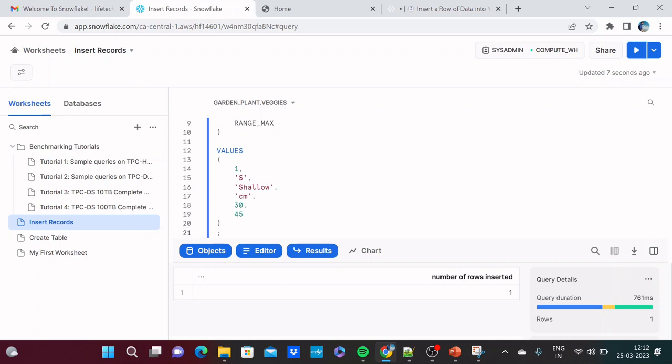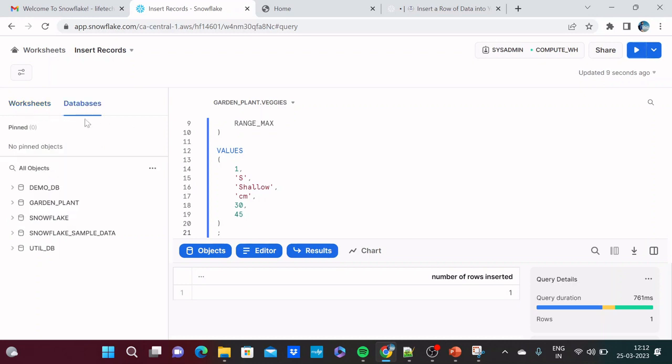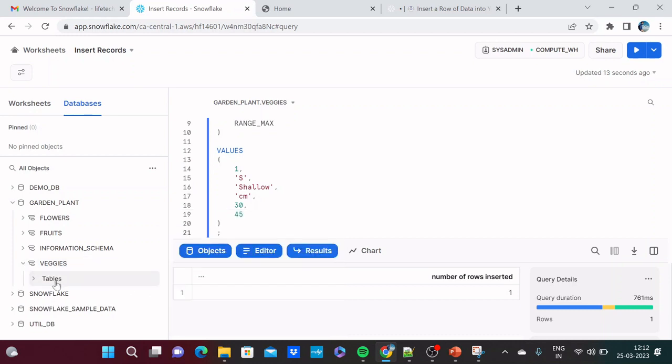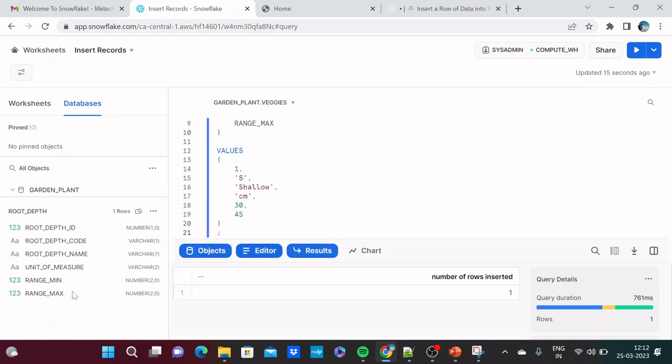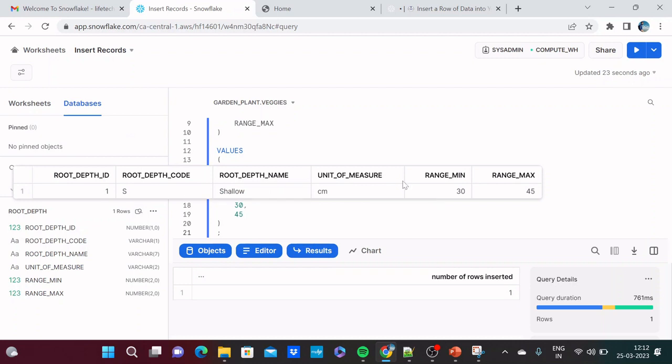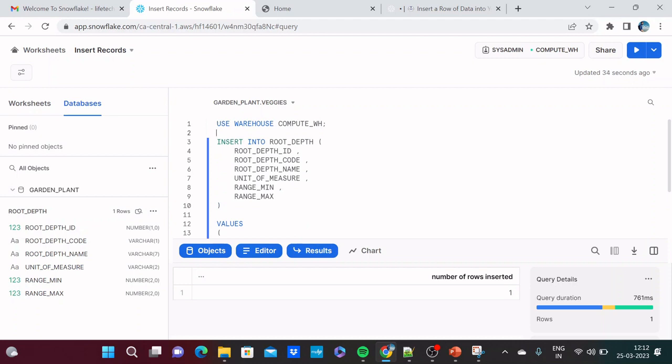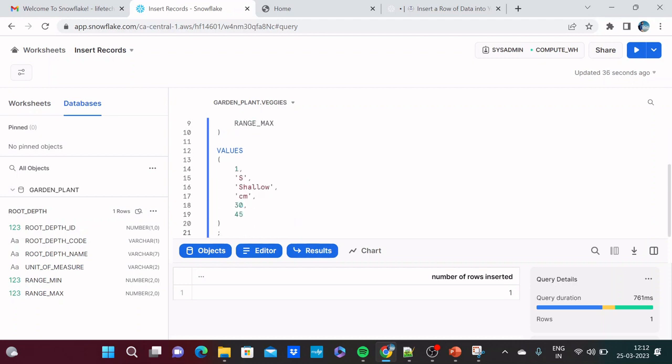We can quickly go and preview the data under database, garden plant, veggies, tables, root depth. As I click on it, you will see this explore button, that is a preview table. As I click on it, it will show me the first record. If there are more records, we could see them here in the preview section. You can insert more records with the insert statements. All these insert statements are also pasted in the description section.